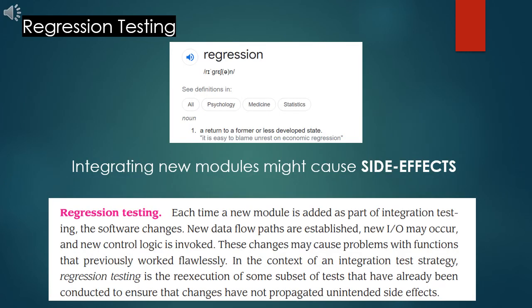Now, let us conclude this video by discussing regression testing, which is closely associated with integration testing. The term regression means going back to an old state, or simply redoing the same thing, in our context.